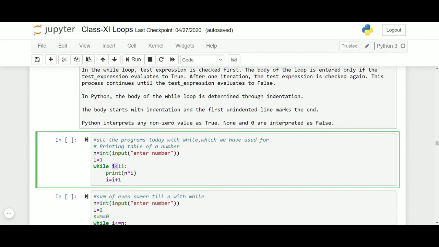Now, when we are testing for i, we need to give some starting value to i. So the starting value of i here is 1. And the number whose table has to be printed, we are taking from the user. So if the user gives the number 7, then it will be 7 into 1, 7 into 2.